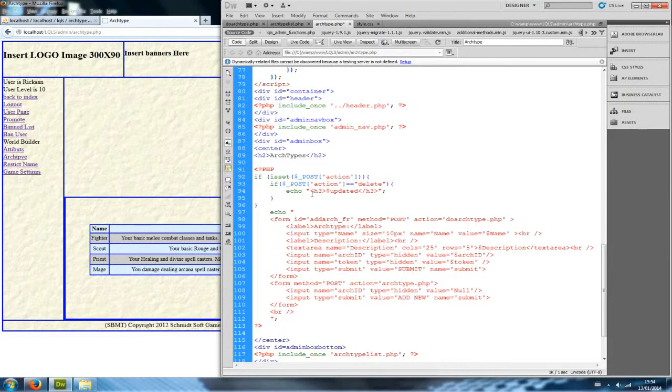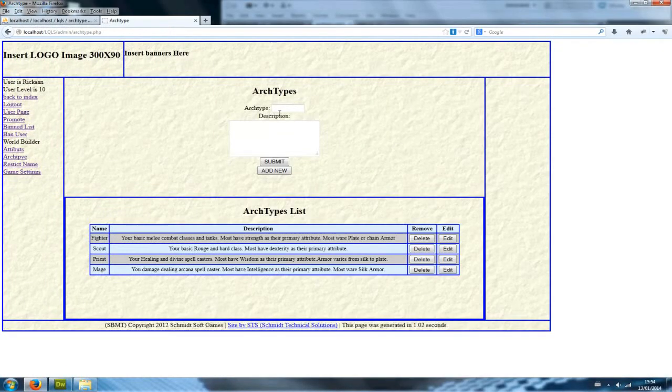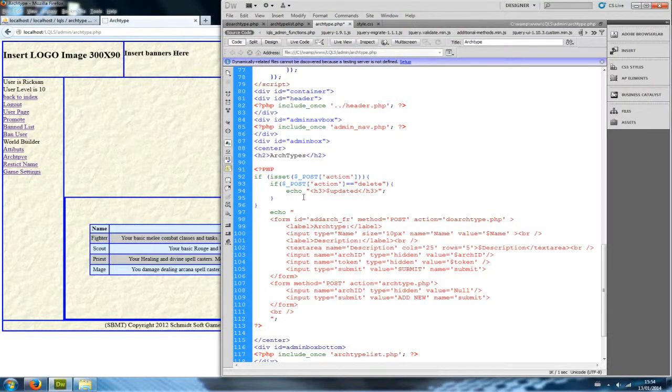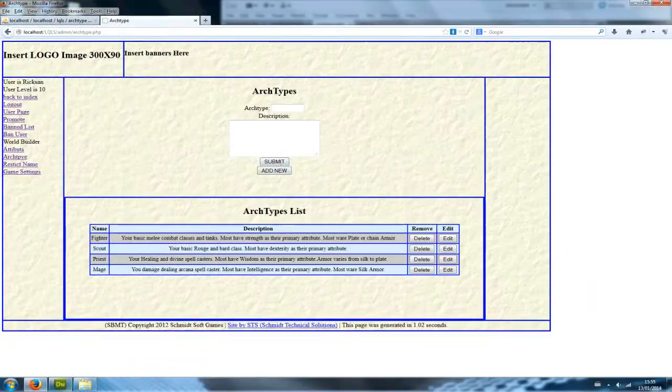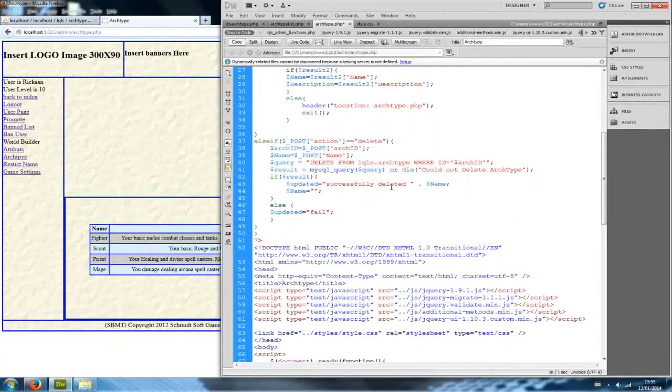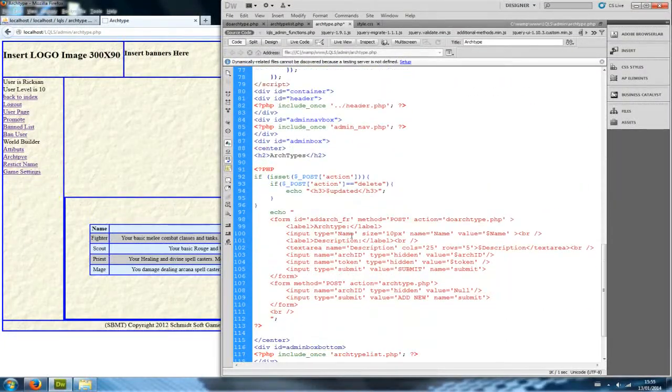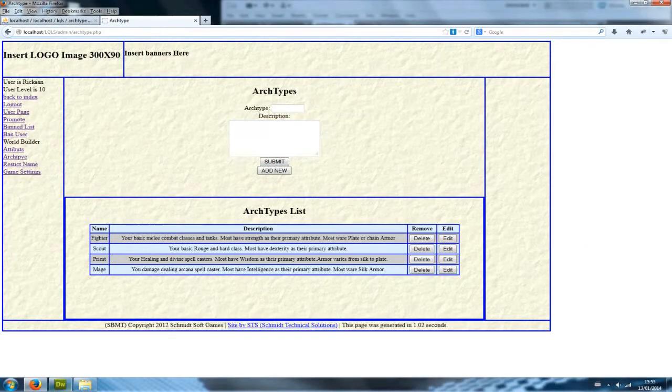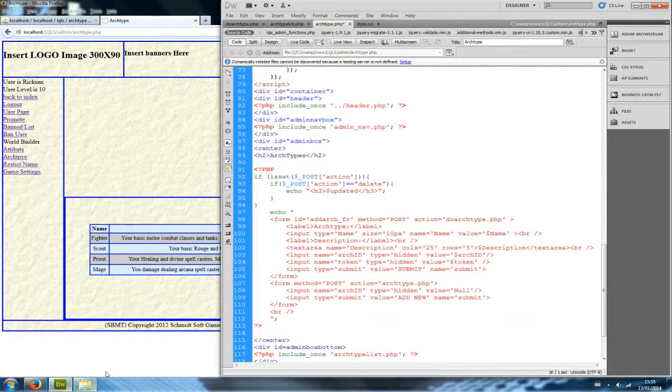Here's just a little form we made. If post action, so if it's going to post action, if post delete, it's going to echo update, which is what we put here, successfully deleted. If it's not, it's going to print this form here, so we can do some actions in there.